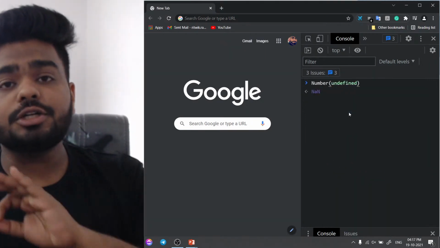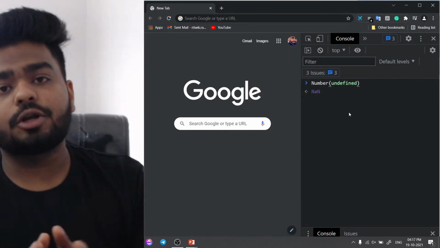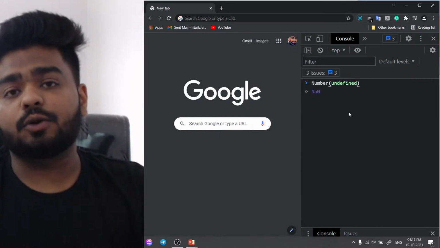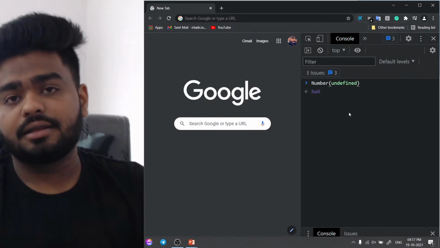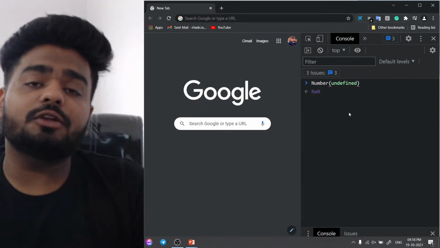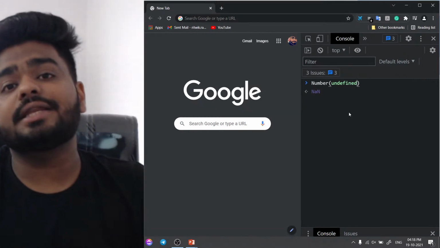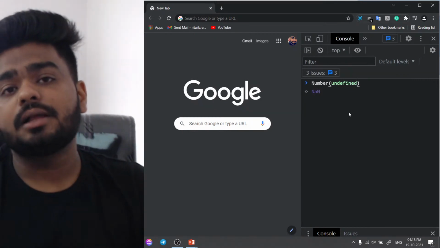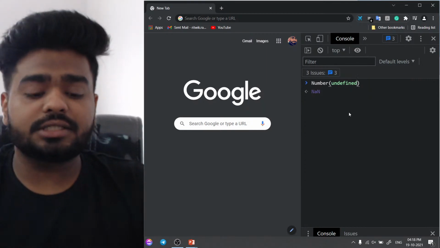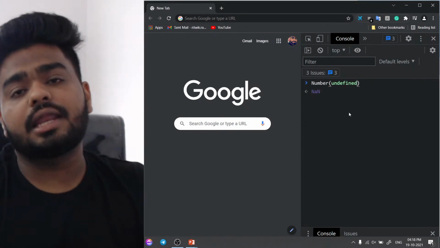Undefined means I'm not sure whether it's going to be a number or a string or what. I'm not even defining it. I don't want to use it in my program yet. When you're using null, you can use that variable, but its value will be null, or 0. But when you're using undefined, you're not sure which particular value it will contain. It could be a number, a string, or what, I don't know. So that is the difference between null and undefined.